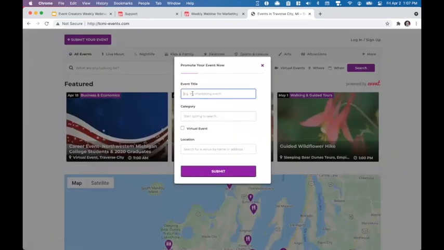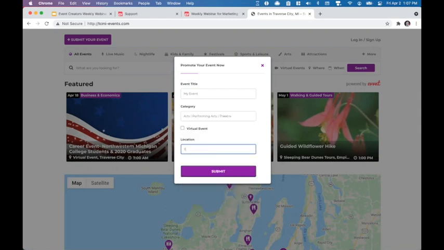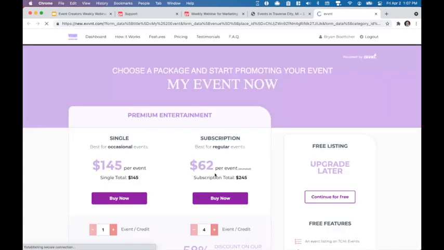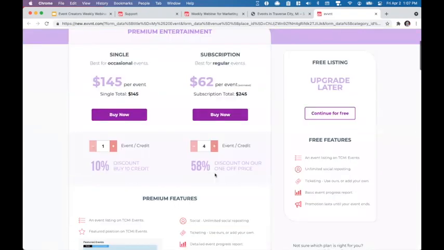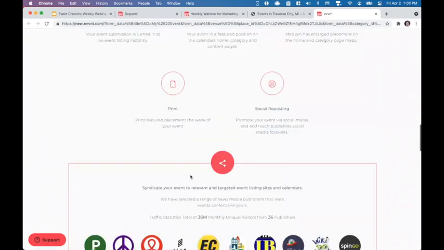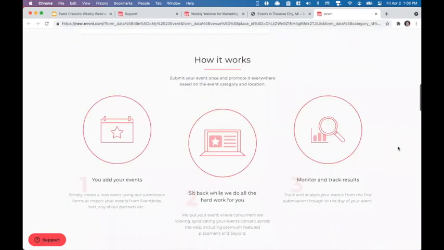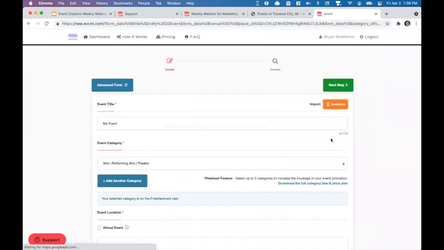When they submit their event, they'll be asked for the basic information, a title, a category. So that category, that location, that will determine how my event might be marketed. I'll have particular local sites based on my location, and I'll have particular targeted sites based on my category. That is the premium service that we'll look at the end. Let's take a look at the free features, the basic features in the submission form.